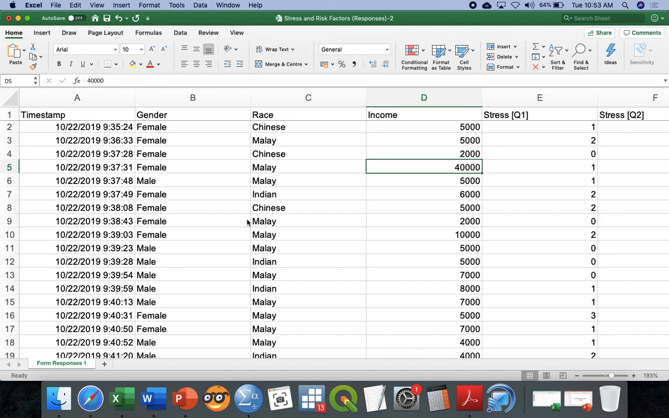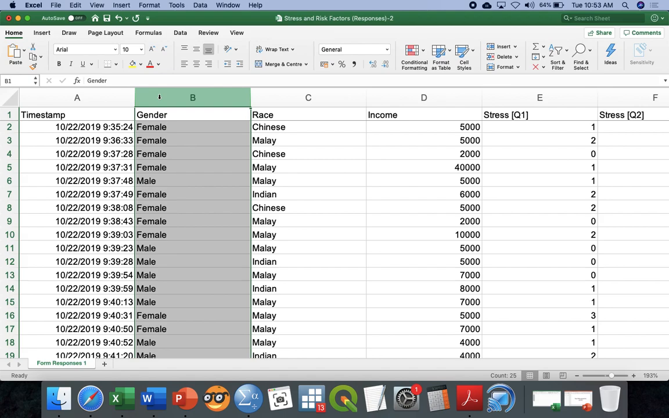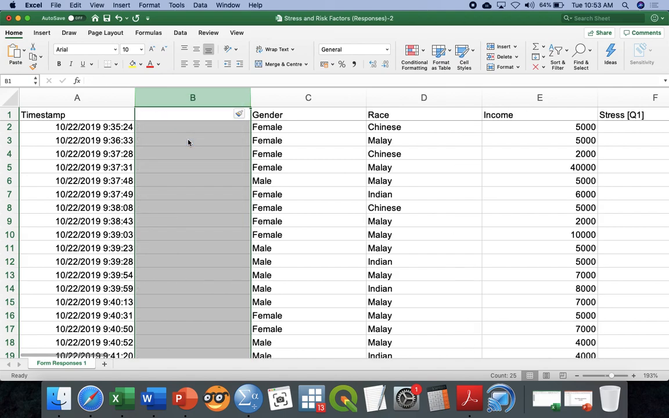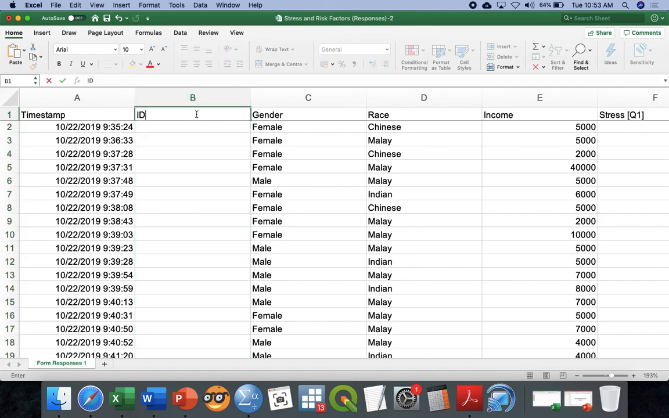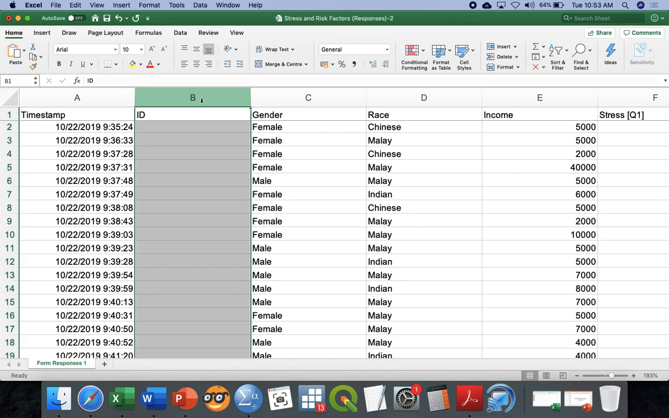Okay, before you can change it, preferably you must include the ID. So how to put the ID? You select the column, you right click, and then you insert. You insert a new column named as ID. In this particular ID, we are going to spell out not names but numbers, because we cannot take the names of the respondents, because of anonymity and also to protect the privacy and confidentiality of the data. Therefore, you have to create a new column named as ID.